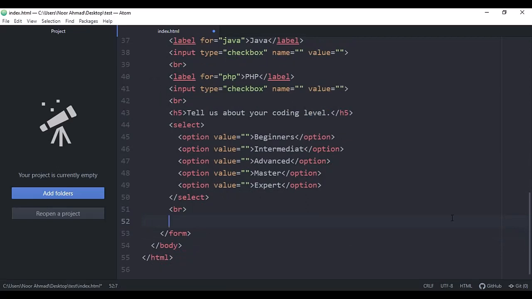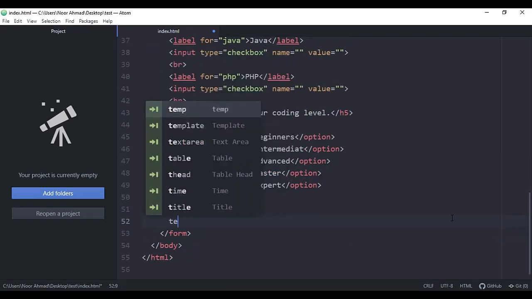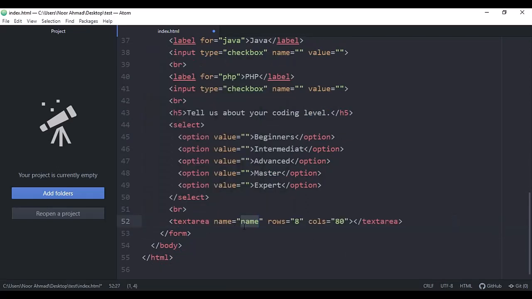For adding a text area, we need to use the textarea element. The textarea element by default has the name, for giving the name for this text area, that we can use inside JavaScript or PHP, and by default rows and columns. So the default rows for text area is 8 and the default columns are 80.